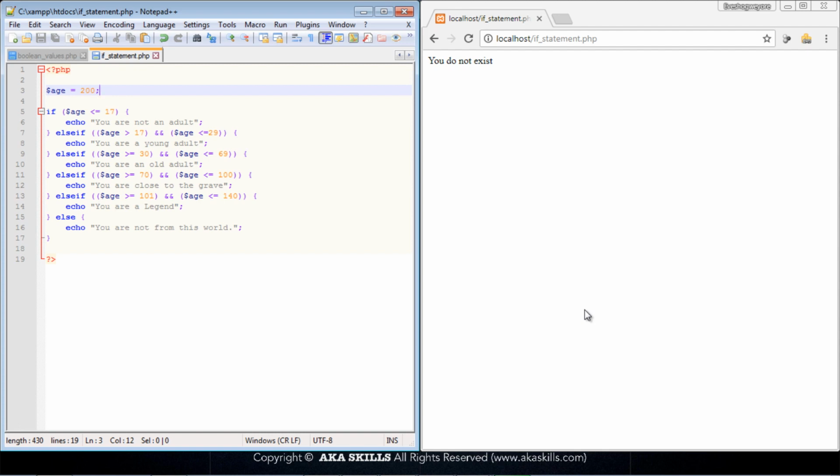So I just thought of something. What if someone actually enters a number less than zero, like -1, -2? It is not possible for someone to have that kind of age. It means that person is not even existing. You notice that from our first condition, we say if age is less than or equal to 17. This will actually take care of that.